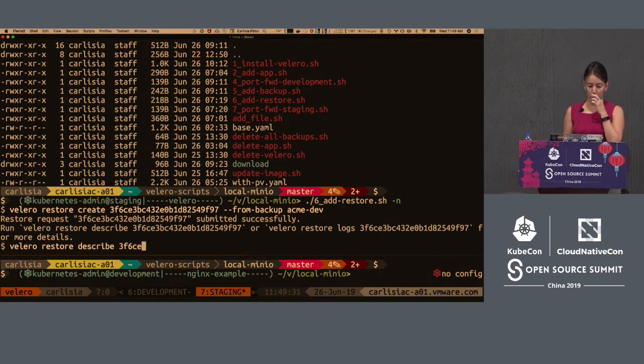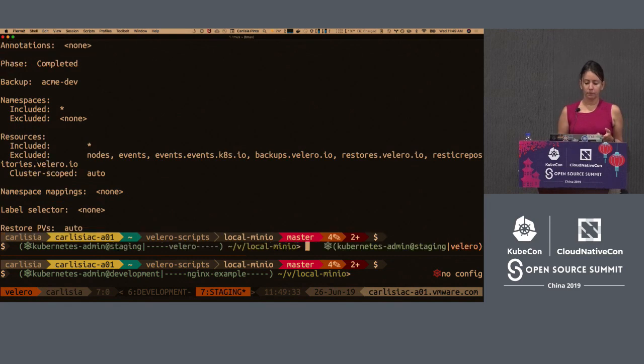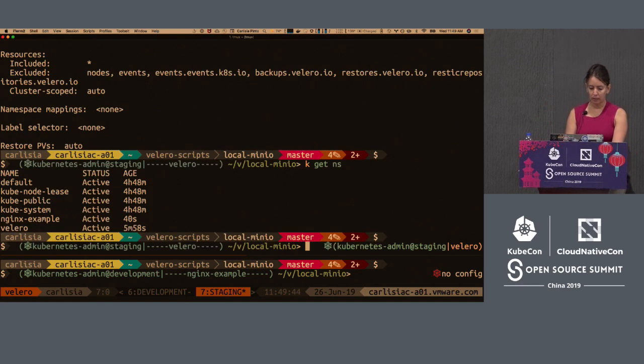Now, I'm going to do a describe. And up there you can see phase completed. That means it's A-OK. I'm not going to look at the logs. I know it worked. So now I'm going to do get namespace. Oh, look at that. My app is there, looking good.